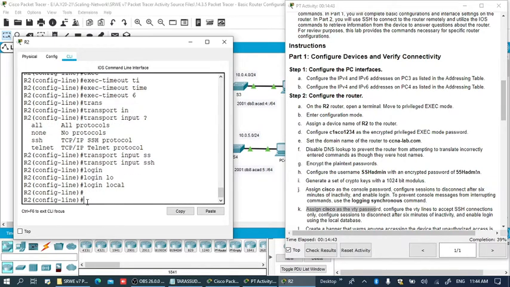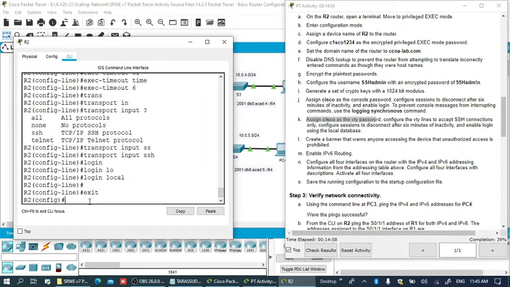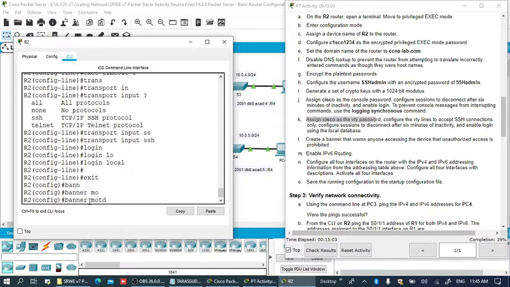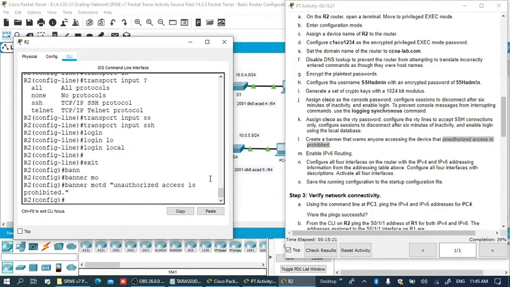This is done. And in the next step, create a banner that warns anyone accessing the device that unauthorized access is prohibited. So how can we add the banner message? Banner MOTD. What should the banner message be here? We can simply say, unauthorized access is prohibited. Just close, done. The banner message has been configured.